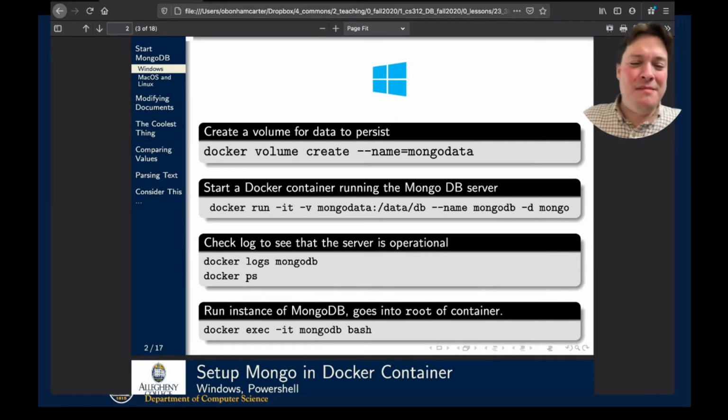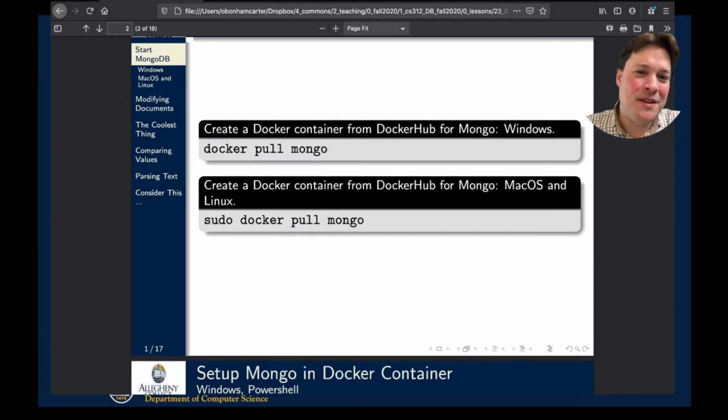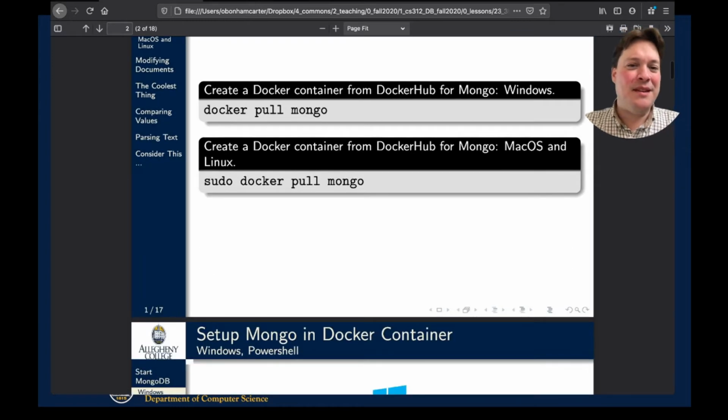Now, these commands, remember, are for Windows. I know that for many of you, you've heard me say this all week. But I still had a couple of emails over the weekend asking how to actually get a Mongo container started. Well, you start here. Go back to your slides and start here, and then try these commands and see whether they work.